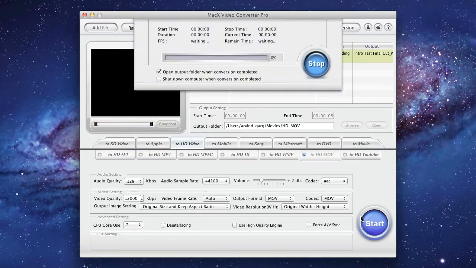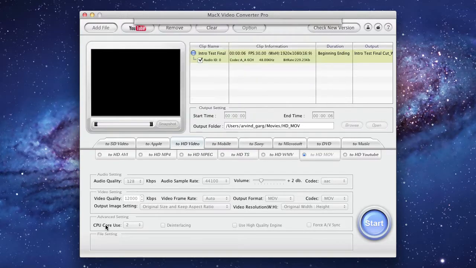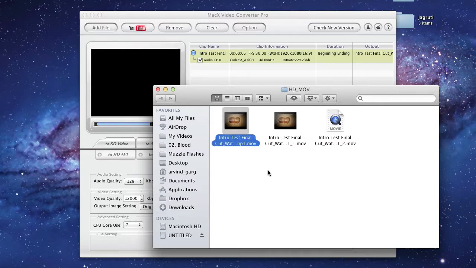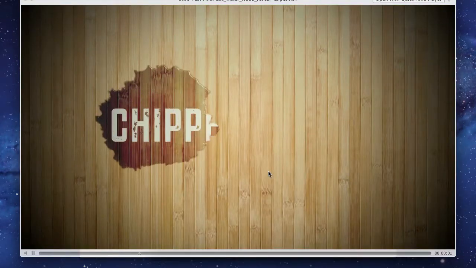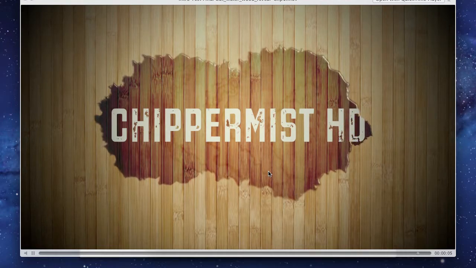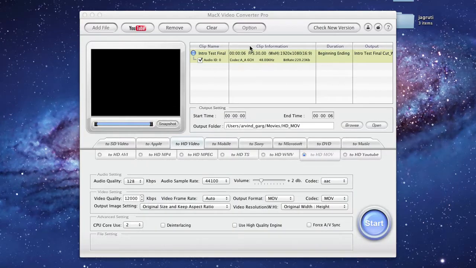You can also, as you can see here, choose the amount of CPU core usage. I'm on a Mac Mini, so I have 2 cores, so you can go ahead and choose that too. You can see here it is already converted. As you can see, the quality is astonishing. It does not break or reduce the quality. This is total full 1080p quality. So this is pretty much everything about the converter itself.